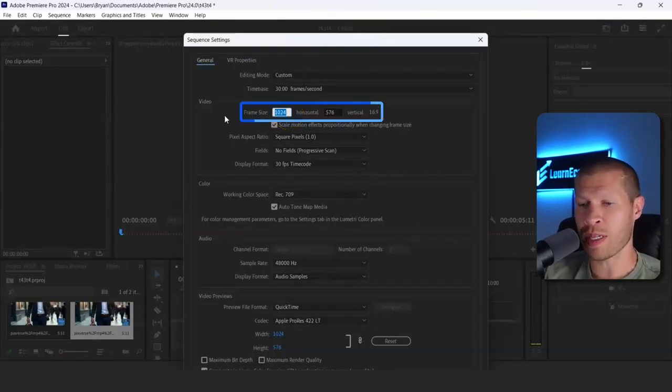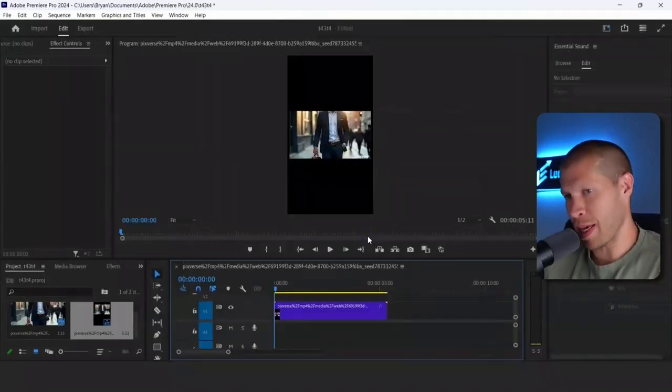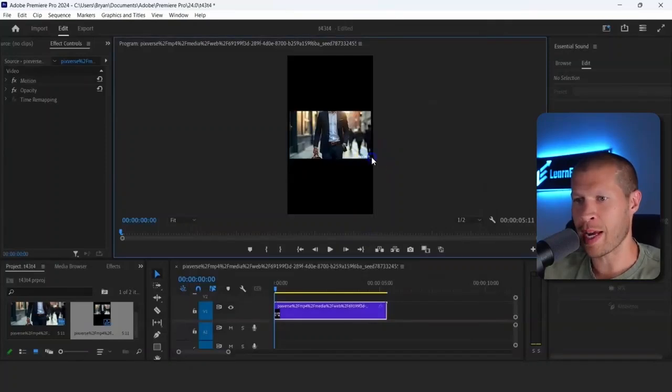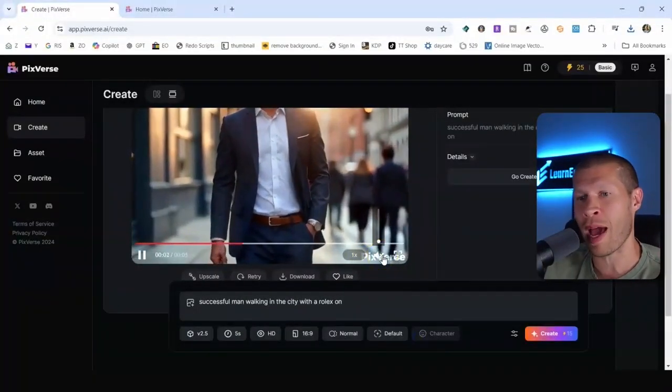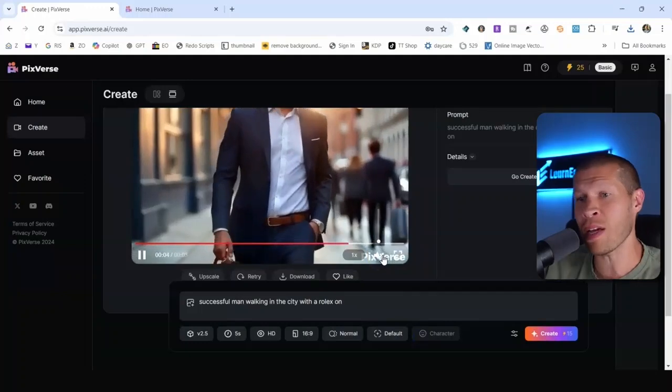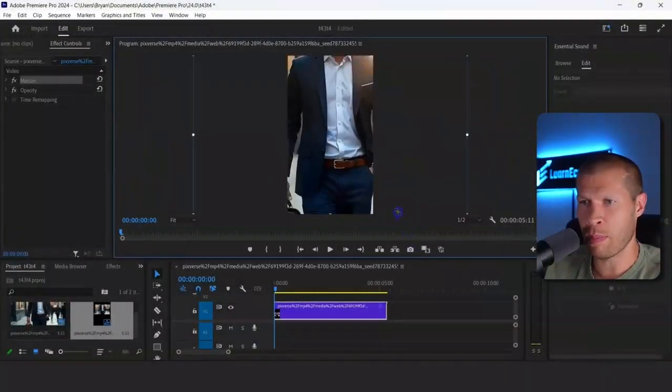We would just change the frame size to 1080 by 1920. I haven't done this in a while. I usually pay people to do this for me because I'm not the best editor in the world. And then you just drag it out like this. And also with the free version, you get that watermark there that you can't really see very well, which is Pixverse in the bottom, but that's totally fine. It doesn't matter because we're going to cut that into vertical anyway. So nobody's going to see that anyway. It doesn't matter. And we just drag that out and boom.